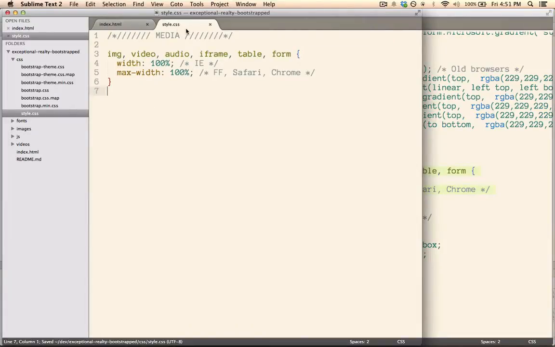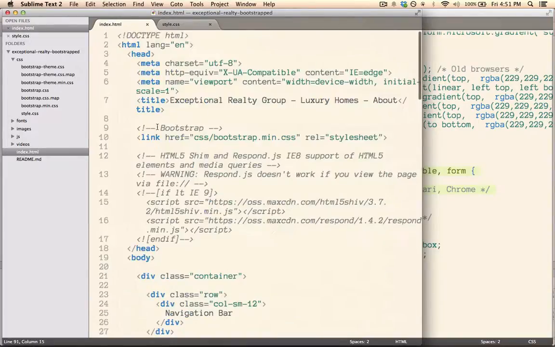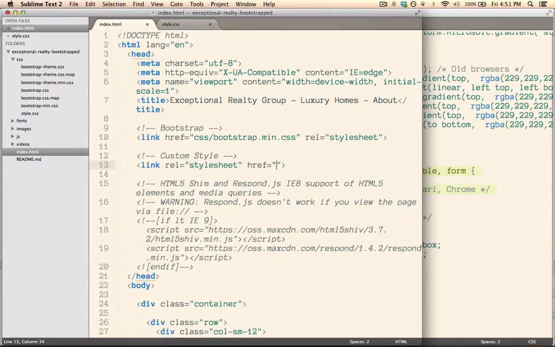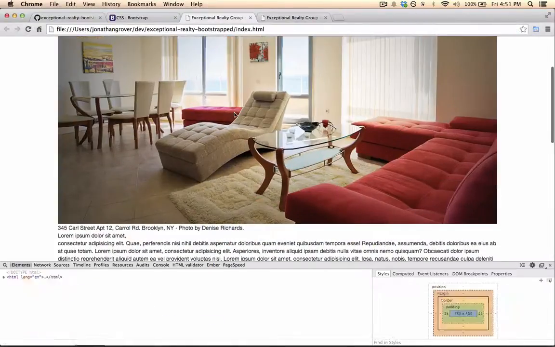And lastly, we just want to link to the CSS style sheet from our index page. So we'll go into our index page and up to the top. And what we want to do is go after our Bootstrap CSS, and that's where we want to then link to our custom style sheet. Okay, so here we'll just say link, and we'll point it to css/style.css, and we'll go ahead and save, and we'll come back and refresh.